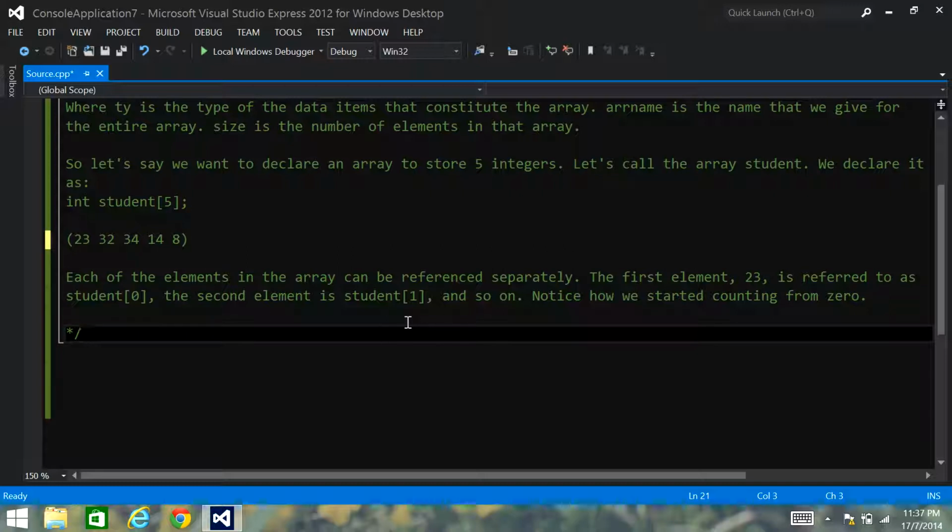So the need for arrays is obvious. Let's say we want to deal with the age of 50 people. Instead of creating 50 integer elements, we can create an array of 50 ints. That is, instead of creating 50 separate variables, we can just create one array.